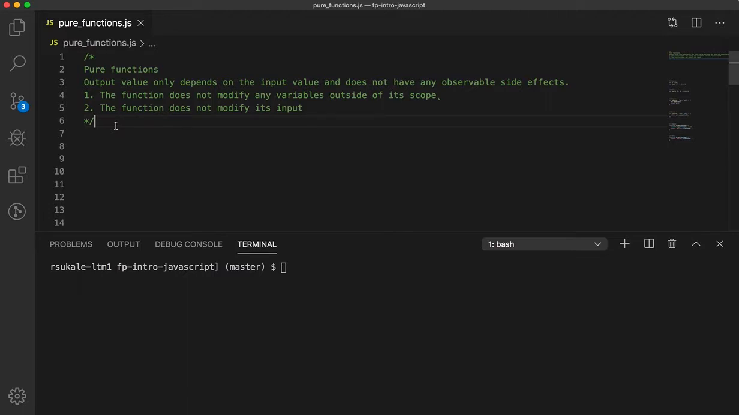In this episode, I'm going to talk about pure functions. It's something that we use a lot in functional programming, and you may or may not have come across it. So, we will briefly go through it.